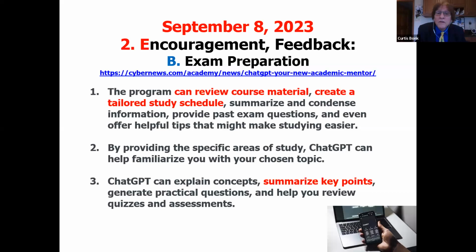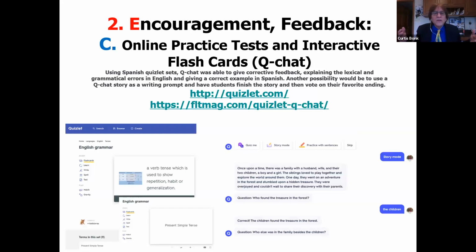And the number one quiz engine in the world, called Quizlet, has developed an AI tool they call QChat, which helps create corrective feedback, recognizes grammatical errors, and gives examples on how to correct those, might create story prompts, other things. I've not used QChat. I've only been aware of QChat, but I went to FLT, that free magazine for language learning, and found a number of people were utilizing it.